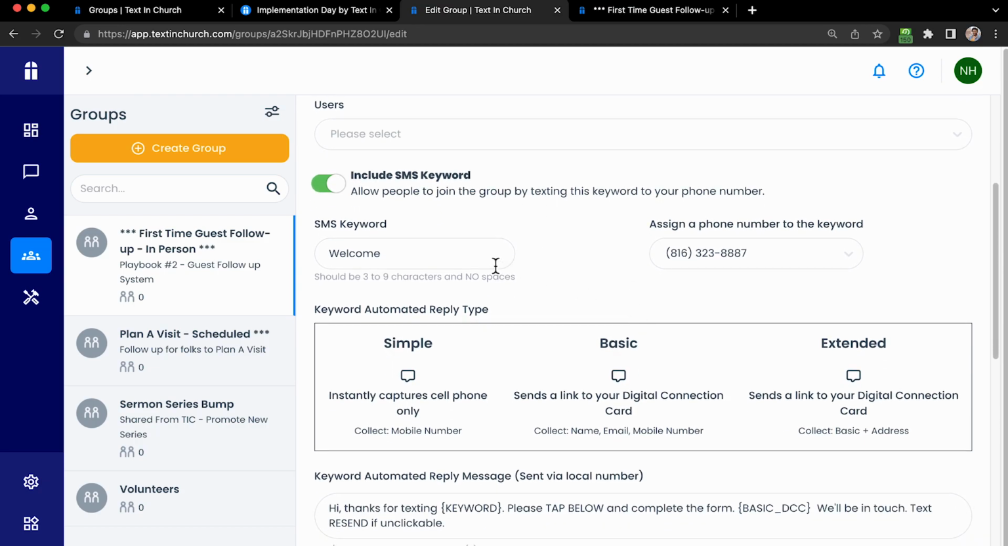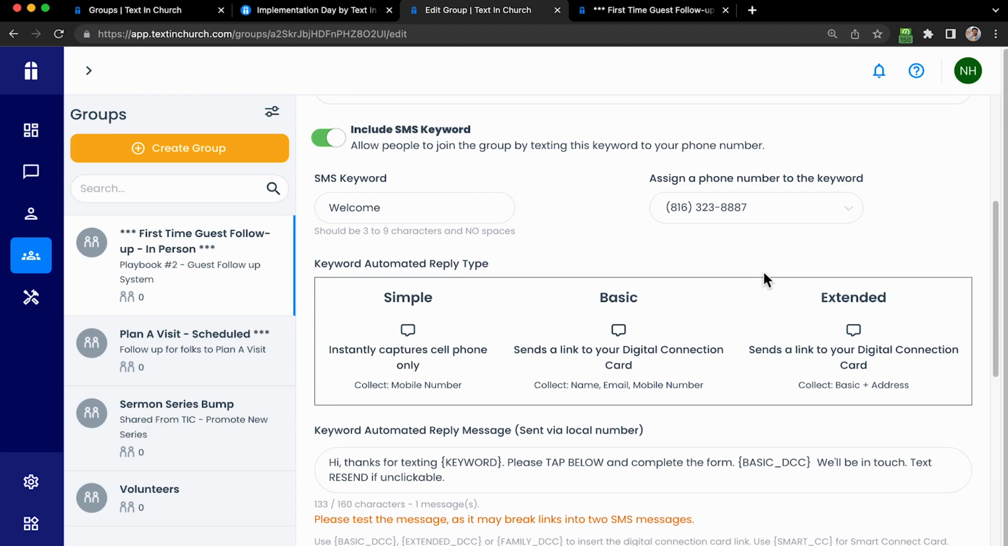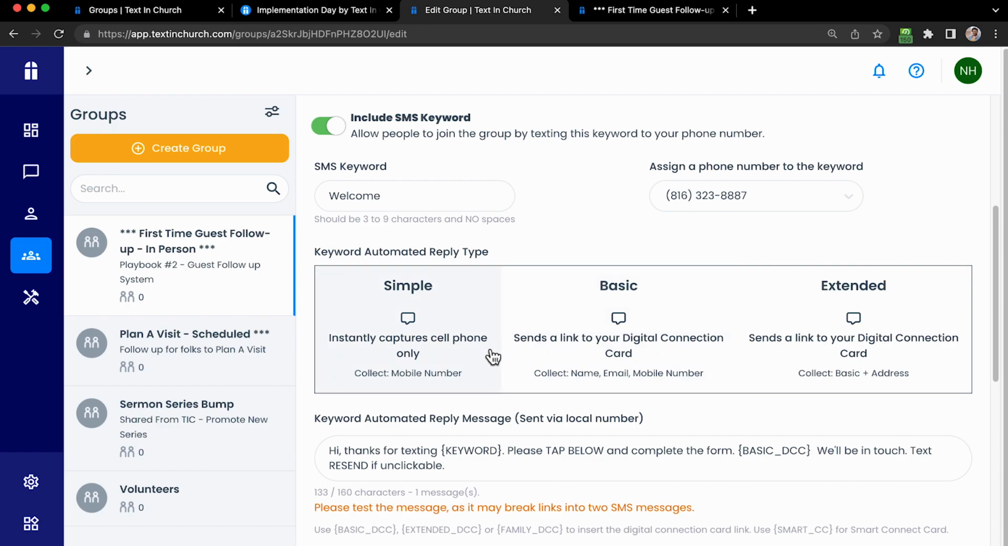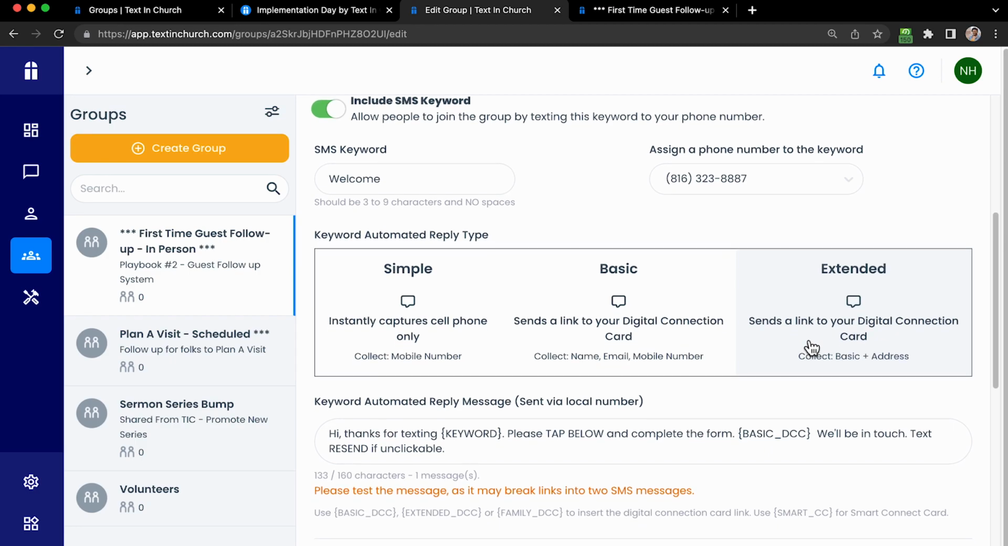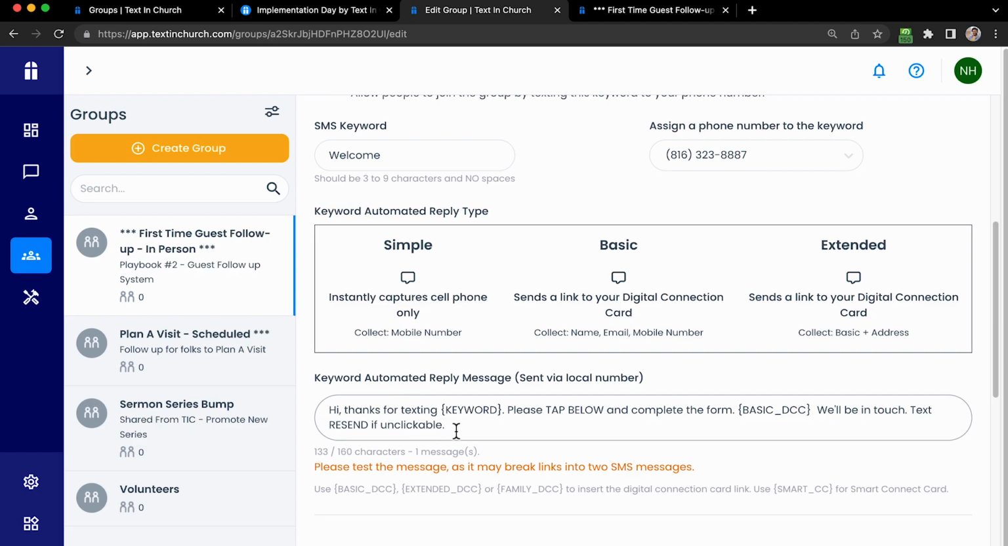Here you can change your keyword. That is the word that people will text in to be added to this group inside of your account. Then you can change the number in your account that this message is coming from. And then here you can choose your reply type. So you have a simple reply, which sends just a text reply. Then there's the basic reply that sends a link to the basic digital connection card, and then there's the extended reply that sends the extended digital connection card. And then here is your keyword automated reply message field.